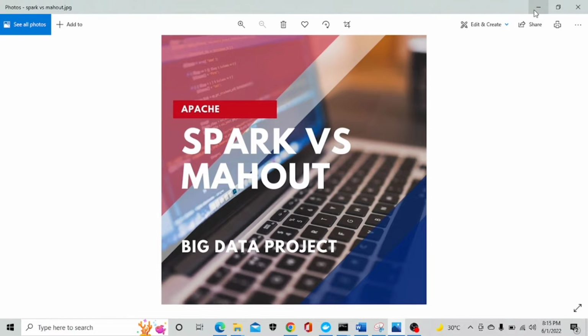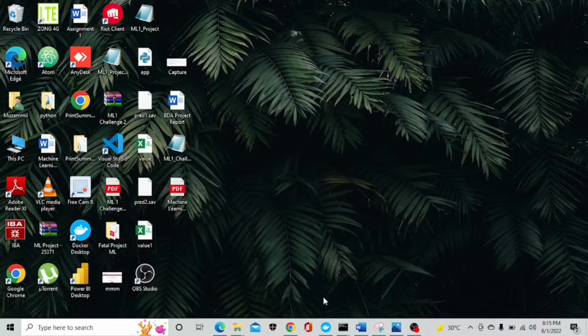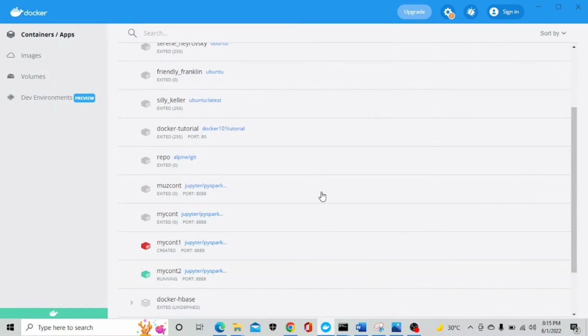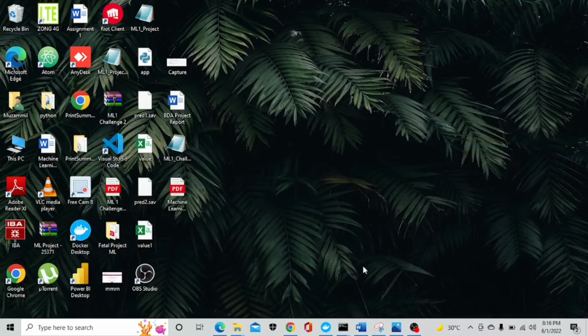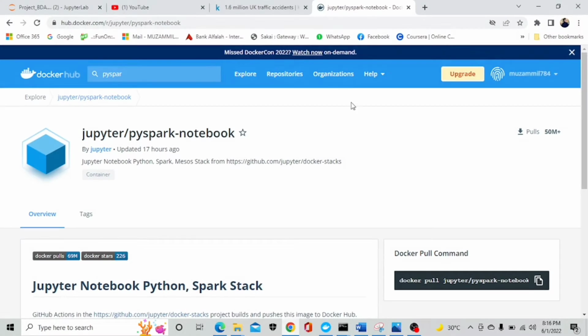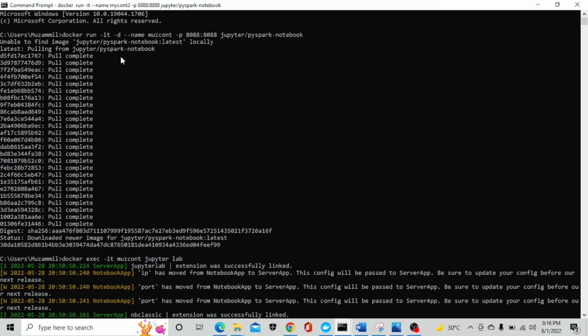So the first thing we need to do is to form a container, and you can see my container is running here. The name of my container is mycon2. After forming a container, our next step is to pull a Docker image from Docker Hub. This is the name of our image, pyspark-notebook. Here we are pulling our image into our container. This is our port 8088 and this is the name of our image. It will take some time as the size of the image is around 2 GB.